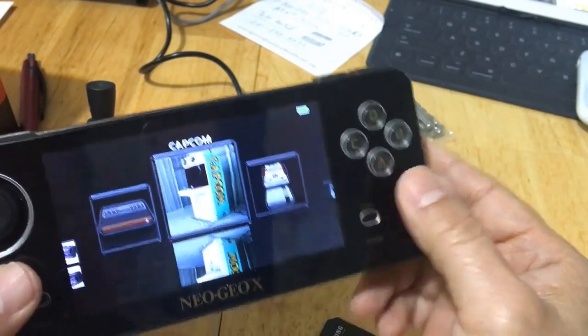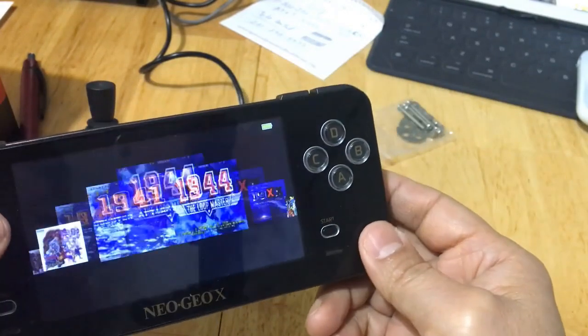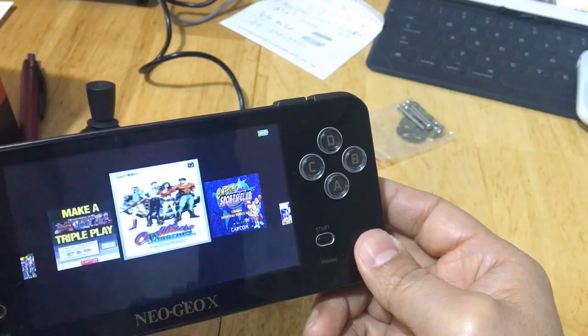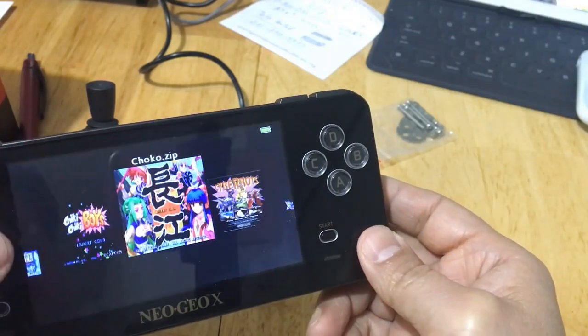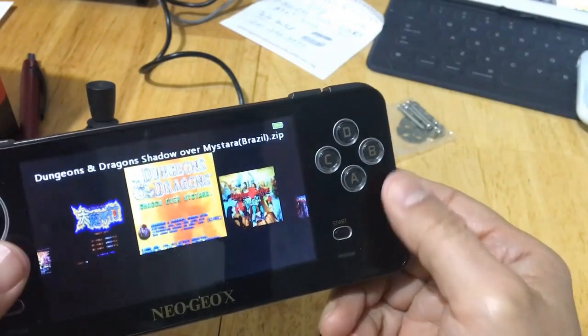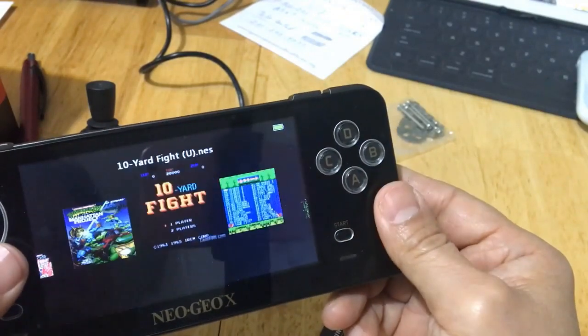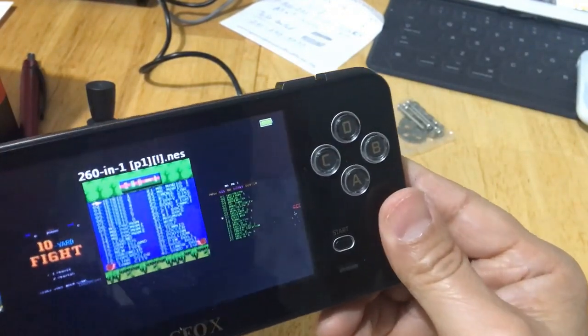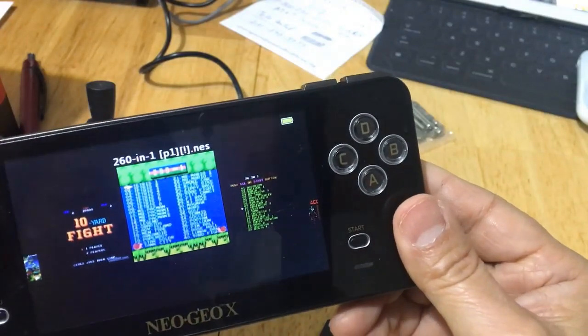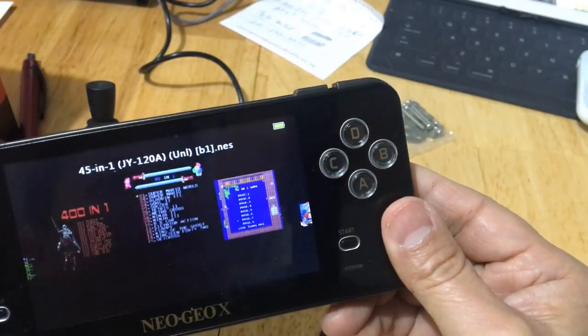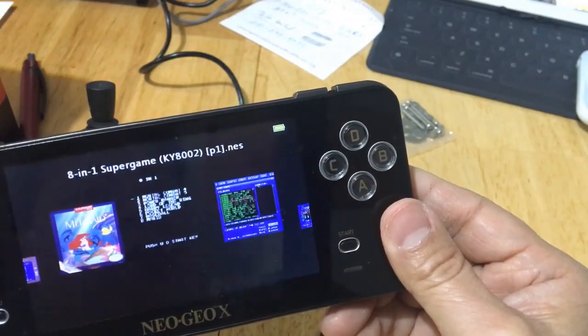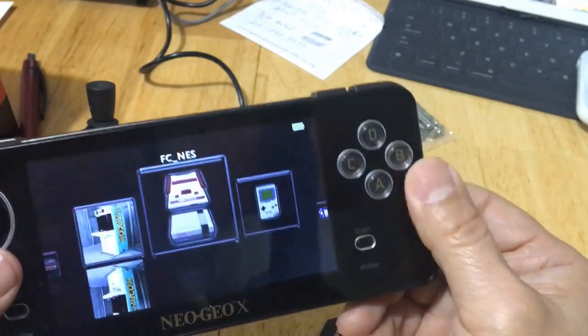And then Capcom, all this Capcom game works, which is nice. So all is Capcom here, and then the Famicom NES. I tried to put the one that is 260 in one, those games here, so you have more than one game in one program.